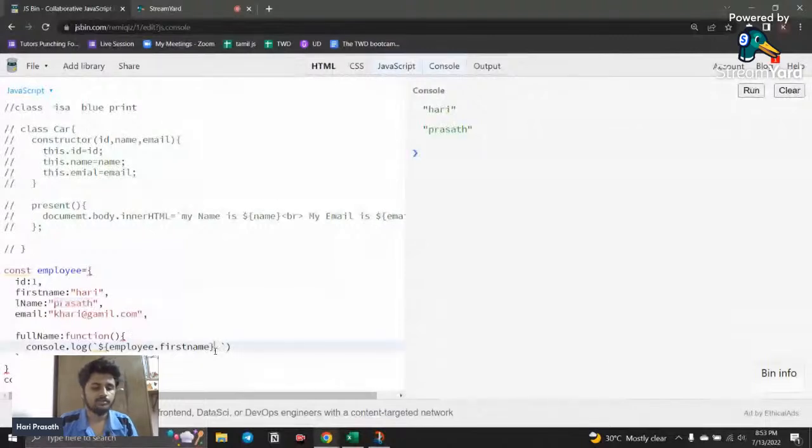So that is what I'm going to do. I'll copy the code and paste it here. Instead of first name, I'm going to put the last name. Okay, like this. So now, if I call this full name, what happens in my console? My first name and my last name get added and displayed in the console. Let's see how it works.